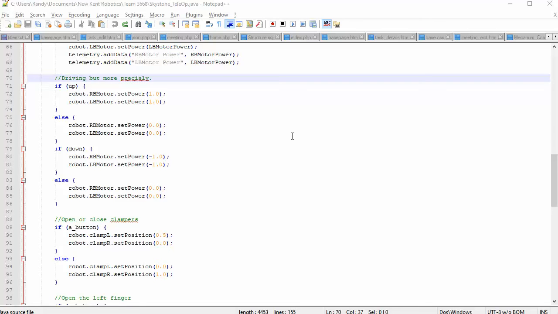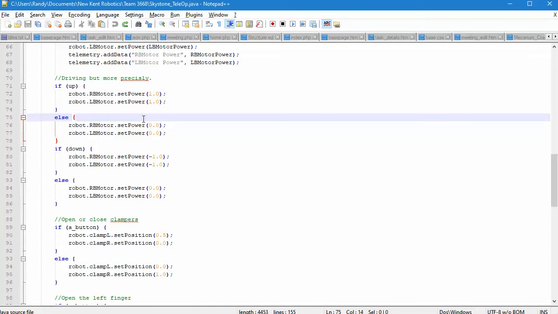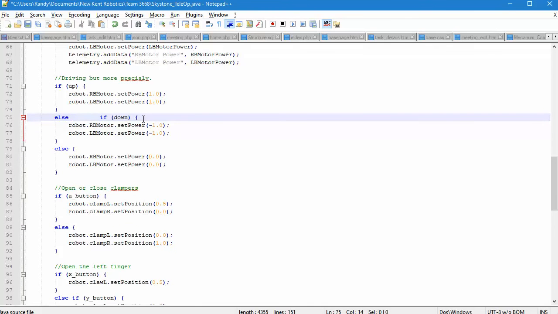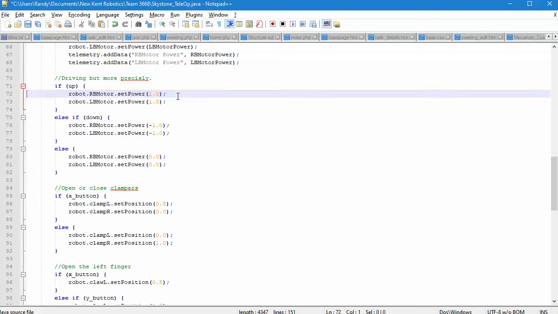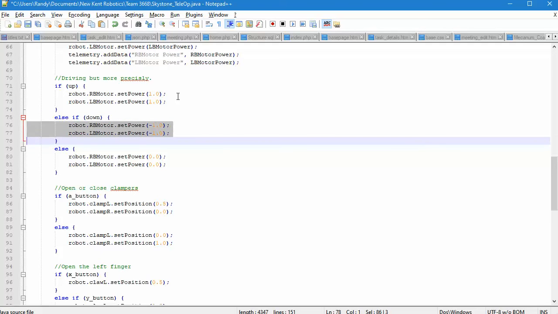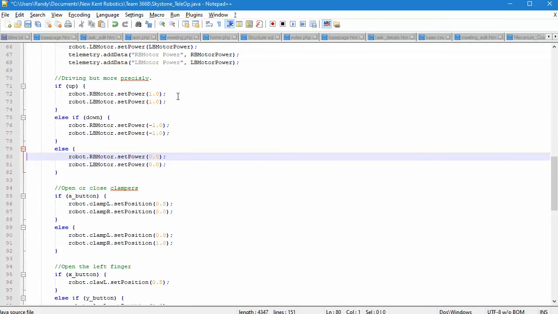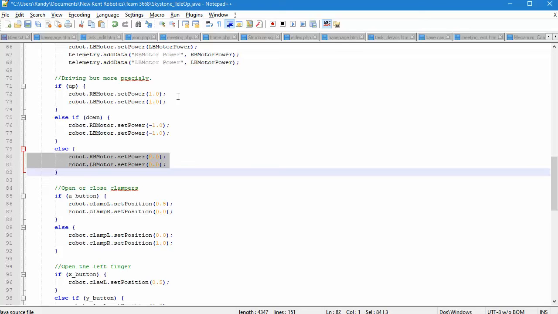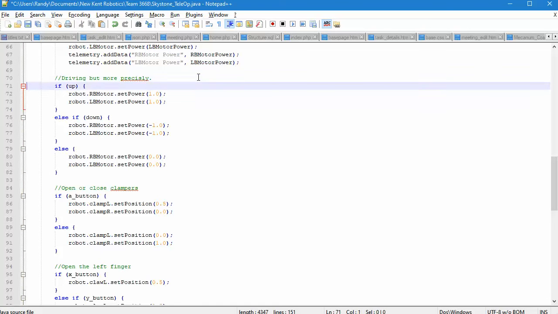So what I'd like to do at this point to add the else if is to actually just right here delete that section of code, and I end up with this. If the up is being pressed, set the motors to this. Else, if the down is being pressed, set the motors to this. Else, set the motors to 0. What this gives me now is a set of code that says if one condition is true, do one thing. If a second condition is true, do a different thing.